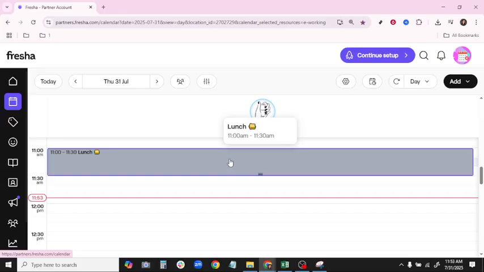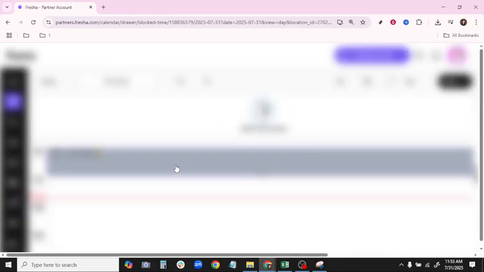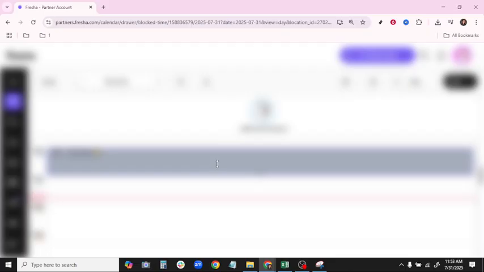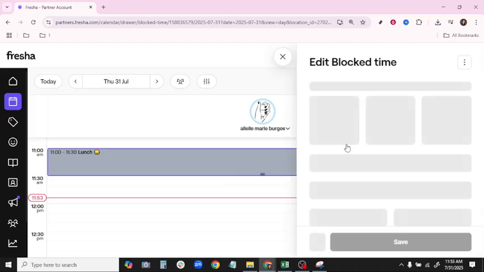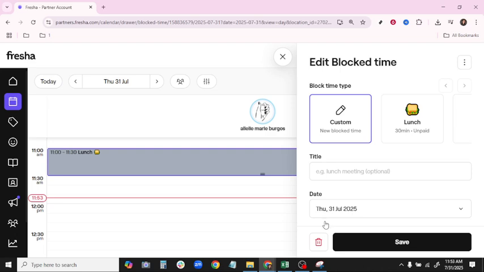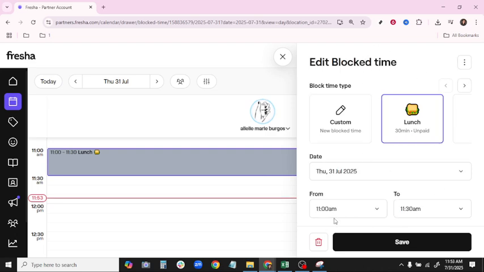Now, locate the specific block time segment you wish to unblock. Take a close look through the calendar to identify these time slots that are currently set as unavailable. Be meticulous here, as you don't want to accidentally alter a time slot that should remain blocked. Once you've found the correct block time on your calendar, go ahead and click on it. This action brings up a new window or sidebar with detailed information about that block time slot.